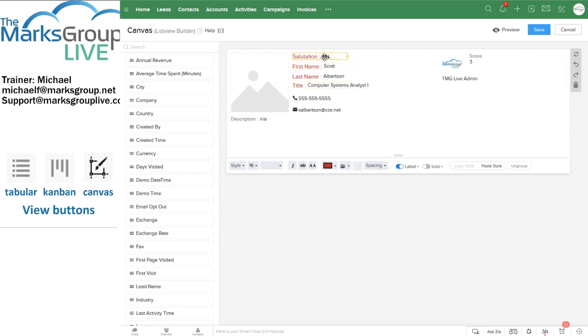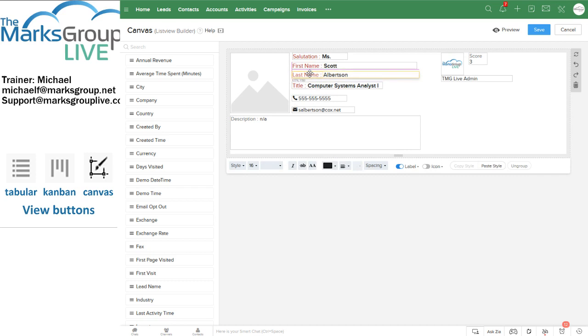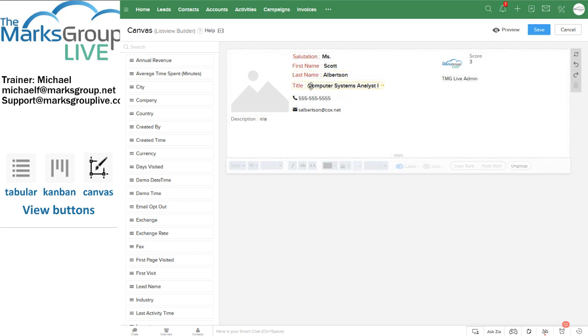I'll do the same thing with the data, Miss, Scott Albertson, and computer systems analyst. I'm going to copy that style of Miss, and then I'm going to paste it for these three. There we go. Now you see why I probably didn't want to do my final positioning, because if I change the size I may need to change the geometry, the exact locations of these items as well.